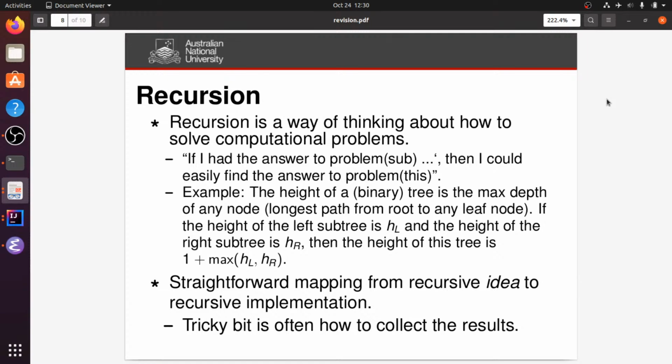So just as an example, I think this question was asked on Piazza about the height method in a binary tree. The height of a binary tree is defined as the maximum depth of any node, or equivalently, the longest path from the root to any leaf node. So how would we figure out what the height of a tree is? Well, the longest path from the root to any leaf node is going to start at the root, and it's going to go either down the right branch or the left branch.